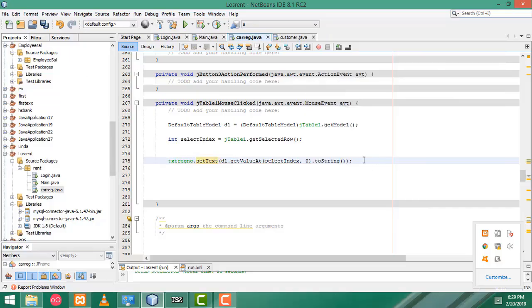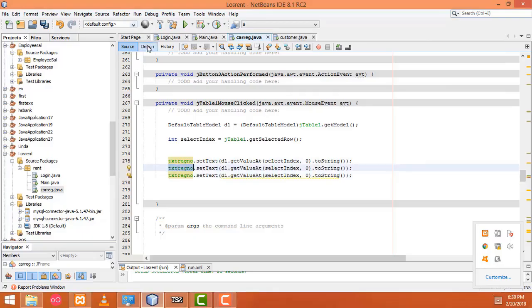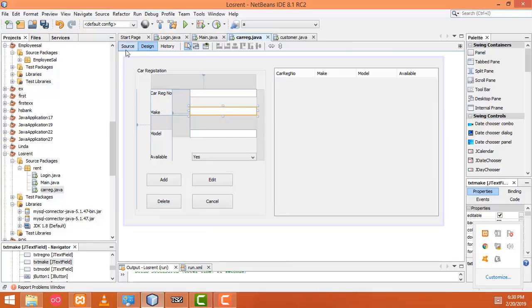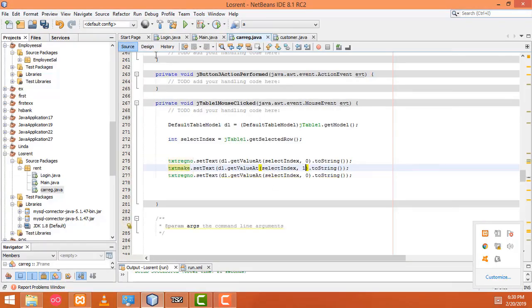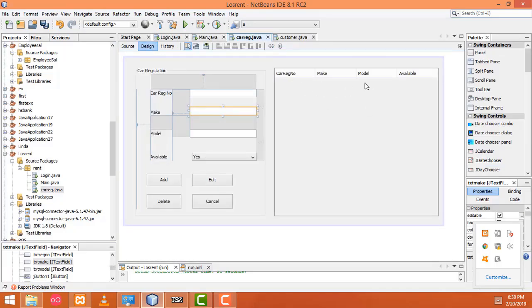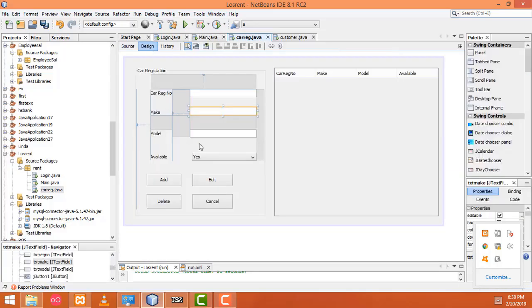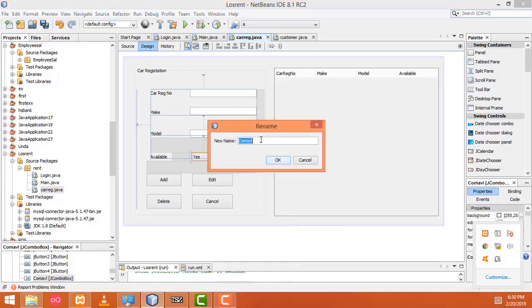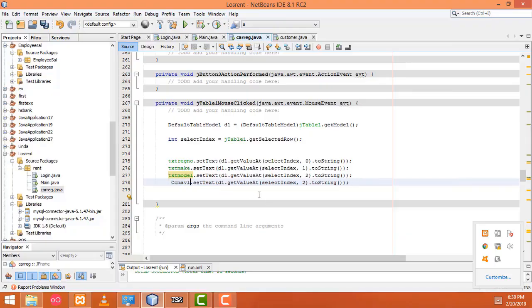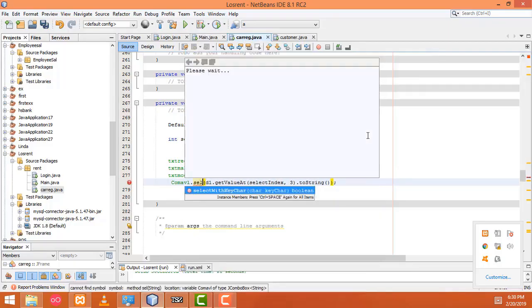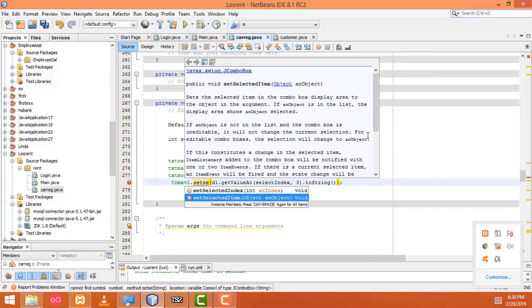Right, now copy this one and paste here. This one is for make, so txtMake, just copy this one and paste here. This one position 1, this one 0 1 2 3. So 1 2 means txtModel, and 3 means this one, the variable tComAvl. Here we have to put the index as 3. This one is not text, because this is a combo box, so we have to type setSelectedItem. Right, that's the stuff you have to type.